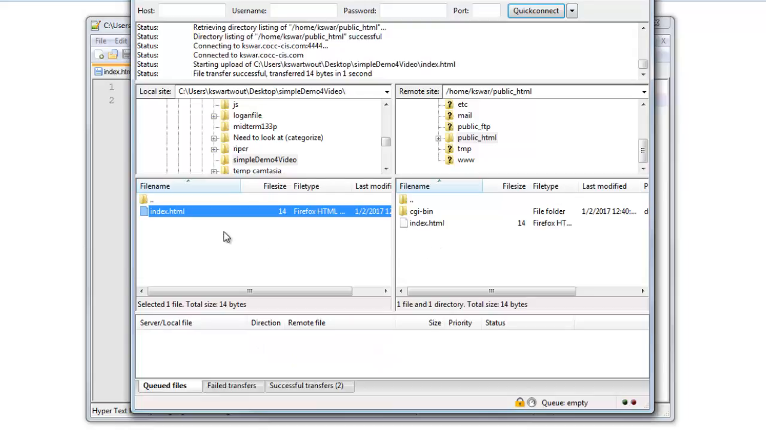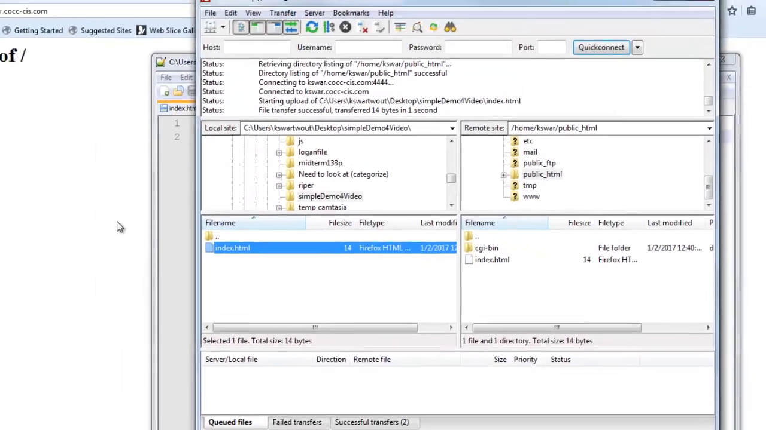So what I did is I took this file, which is on my local computer, and now I put it online. That's what you call publishing. And it is in one of those public folders. And so notice the name is index.html.